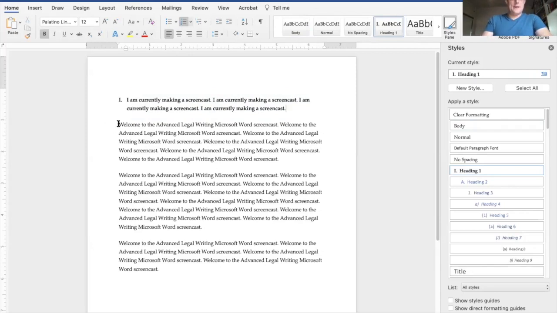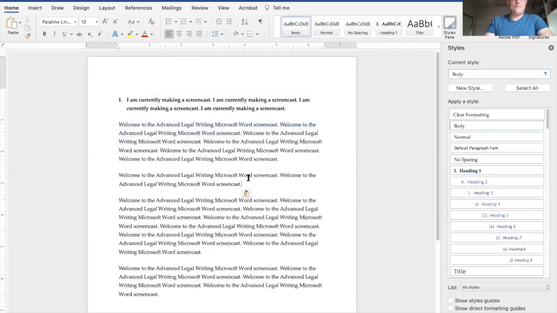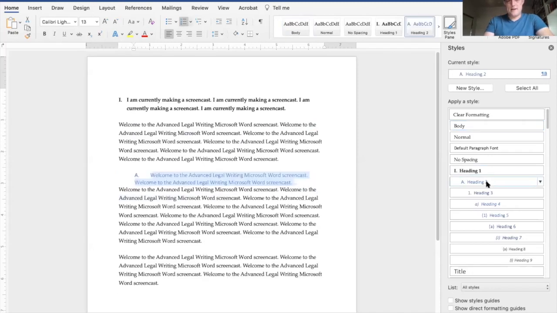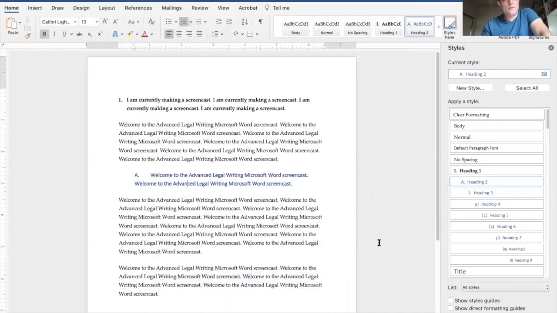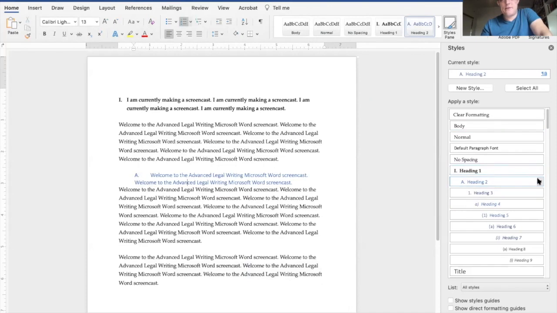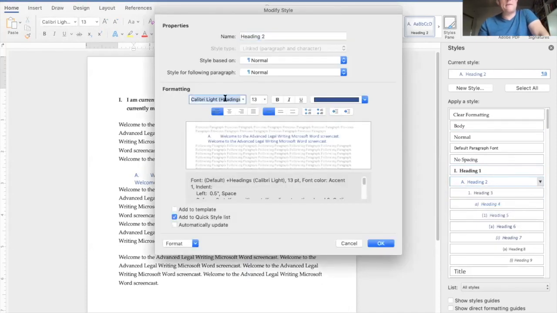So let's suppose that we're going to do a subheading down here. Okay, so I'm going to use this text as my subheading. And when I click heading 2, you can see the terrible default heading 2 style. So let's modify that. And you can change the style to being based on heading 1, or you can modify it manually like we've been doing. Let's see what happens if I change it to heading 1. I don't want to do that. Let me modify it manually.